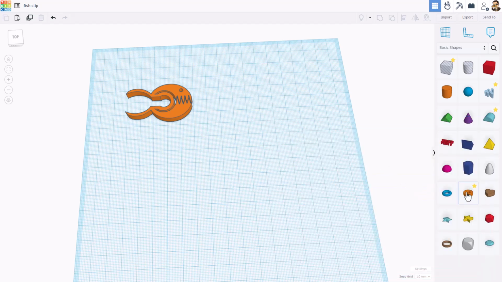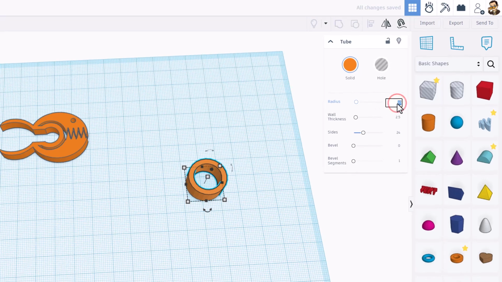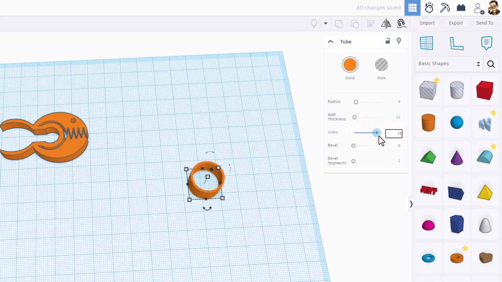We're going to start by bringing out a tube. When it comes out, we want to change the parameters. We want a radius of 9. We want a wall thickness of 1.2. We want the sides to be fully maximized to 64.